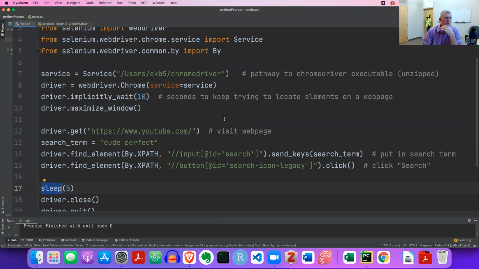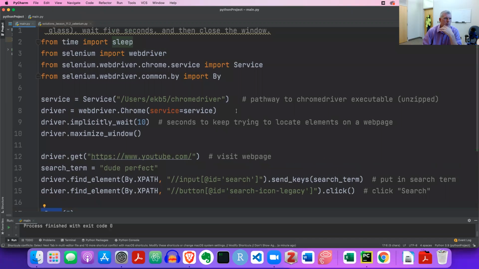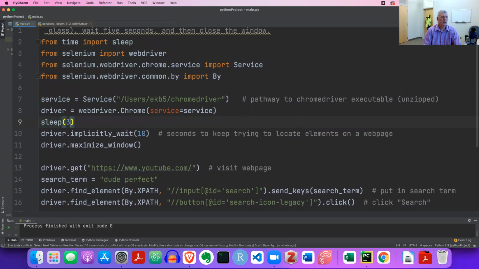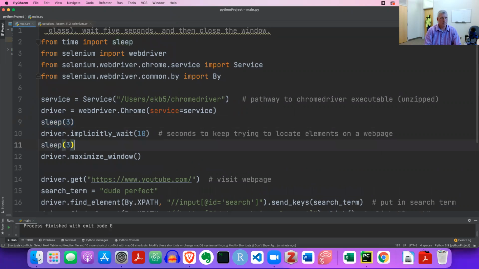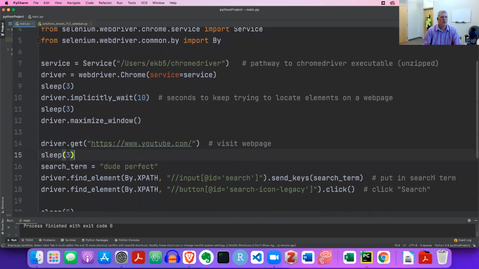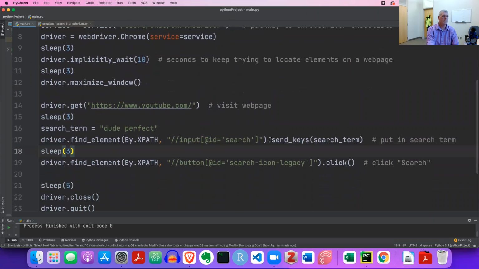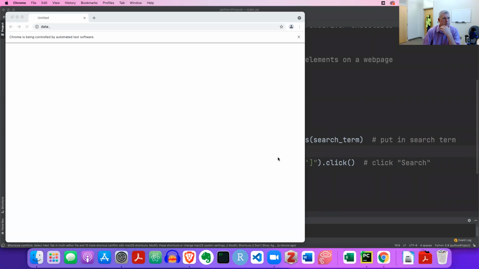You know what I'm going to do? I'm going to put in some more sleeps here so we can see what's actually happening, because this does it so quickly. Let's put a 3-second sleep in there. How about here and down here? I'm just doing this so we can see that it works. So let's rerun it with the keyboard shortcut to run the script again.